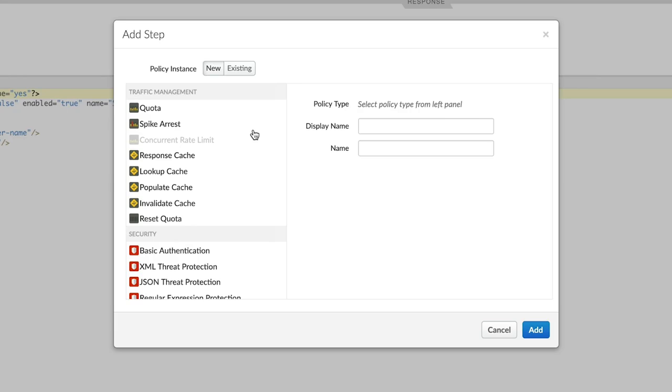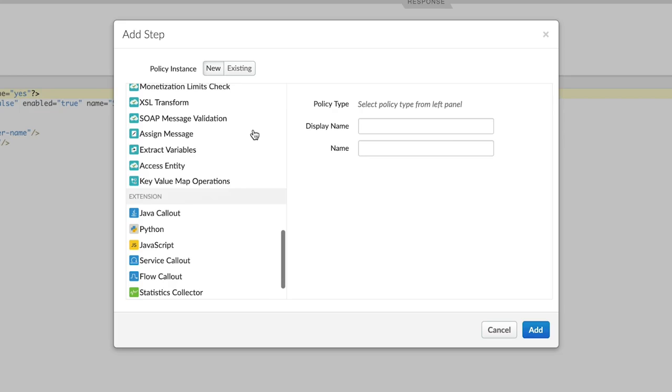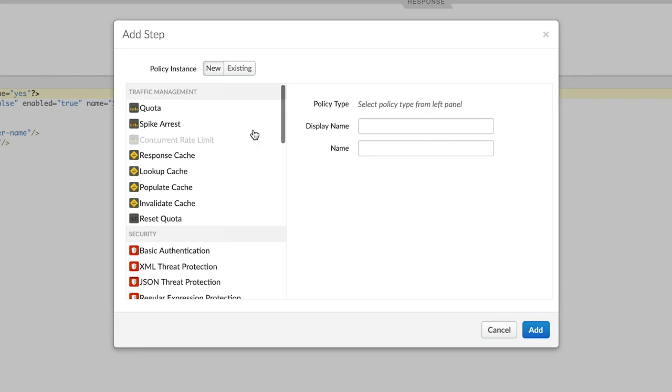There's a few things around traffic management, some around security, some around mediation, and then some extensions. So let's look at each section here. Traffic management is going to do basic traffic management things.